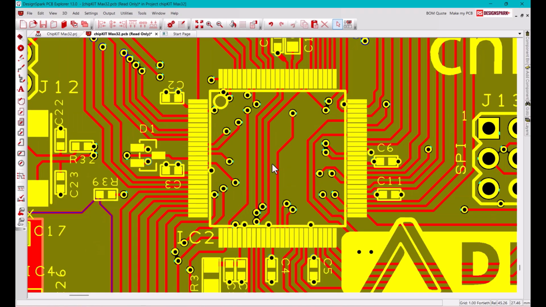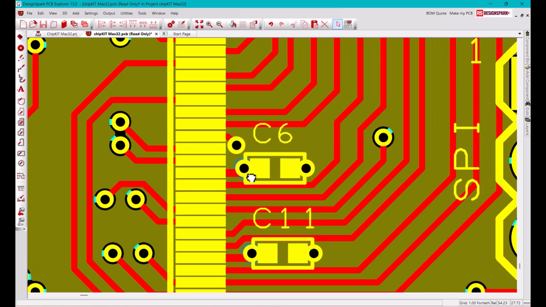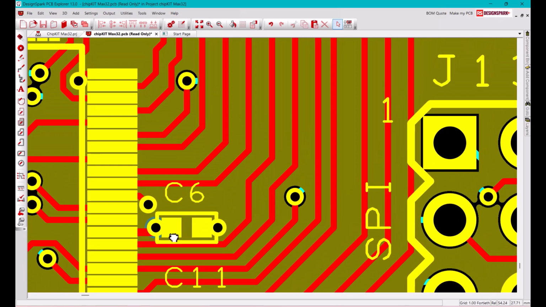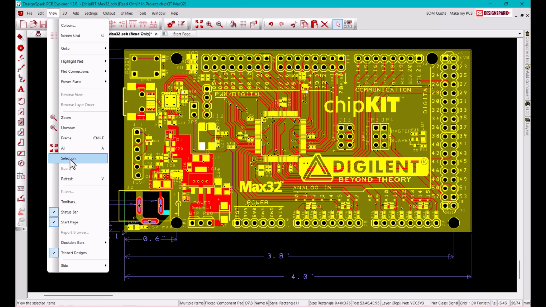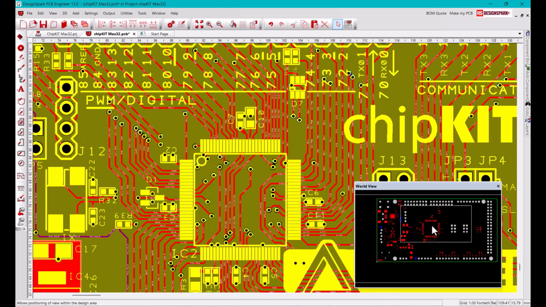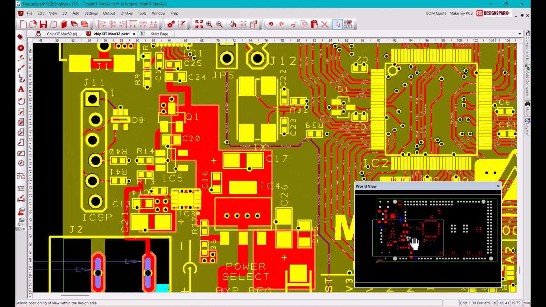To summarise, this video shows how to use the smooth zoom and pan features and how to zoom an area by a frame or selected components. It also illustrates the additional flexibility provided by the World View tool.